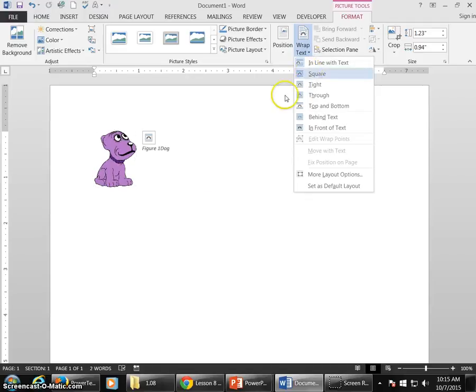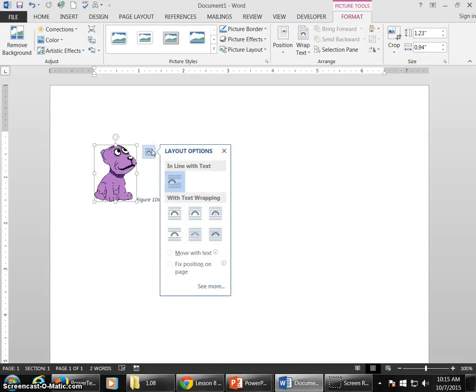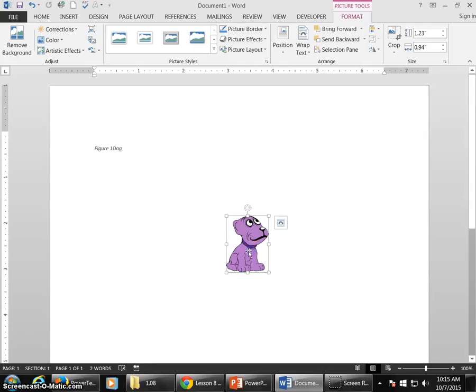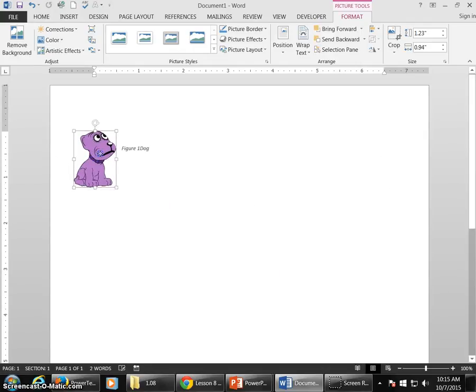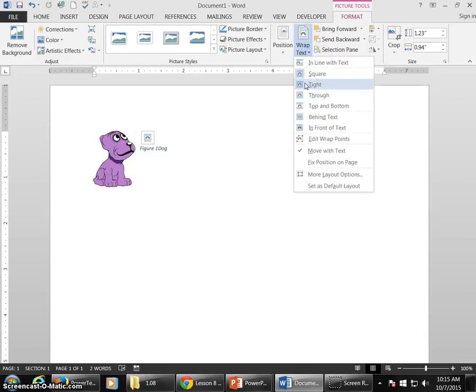You wrap text. If I try to drag this right now, I have a hard time moving it. So if you click on this, this is also your wrap text feature here beside it, and it has different names. If I click square, then I can move the dog anywhere I want to. A lot of times, for some reason, when you insert pictures, it won't let you move them, so you will have to choose square. You have type through. These are just some of the different ones. You can fix it on your page, or you can move it.